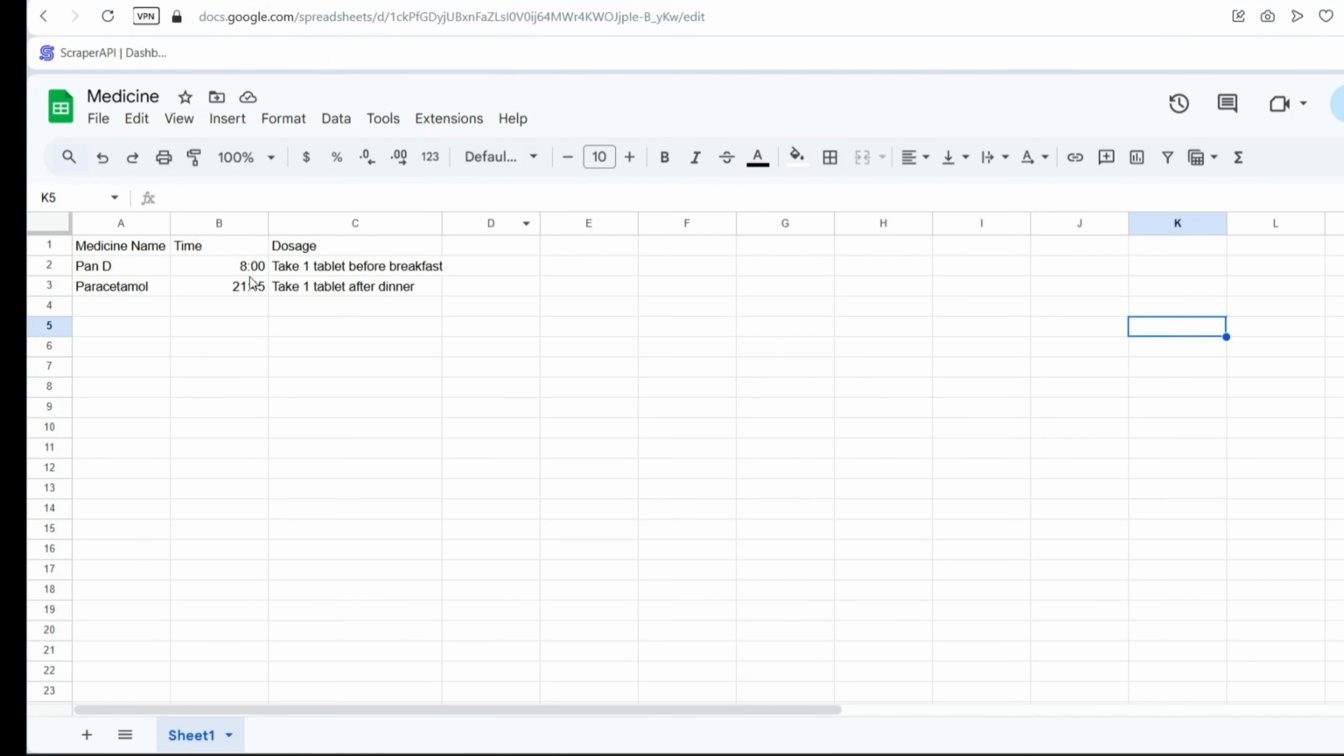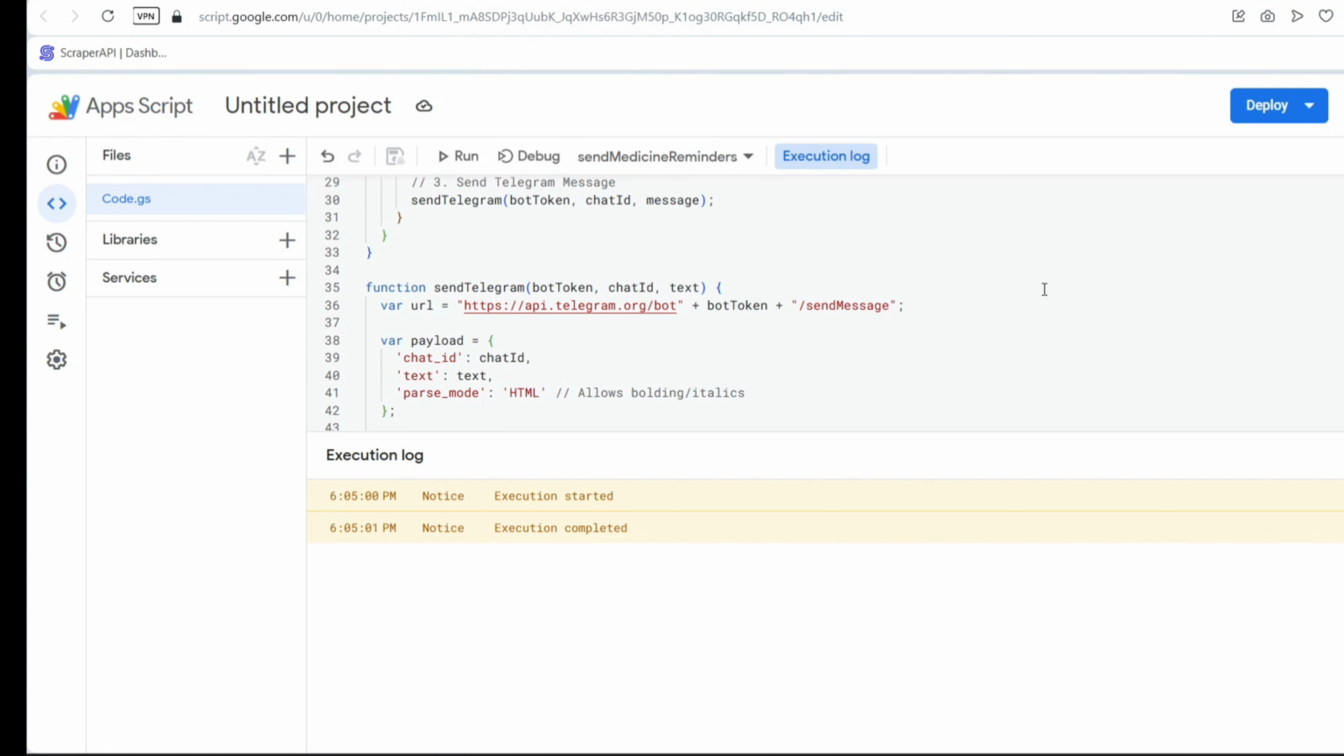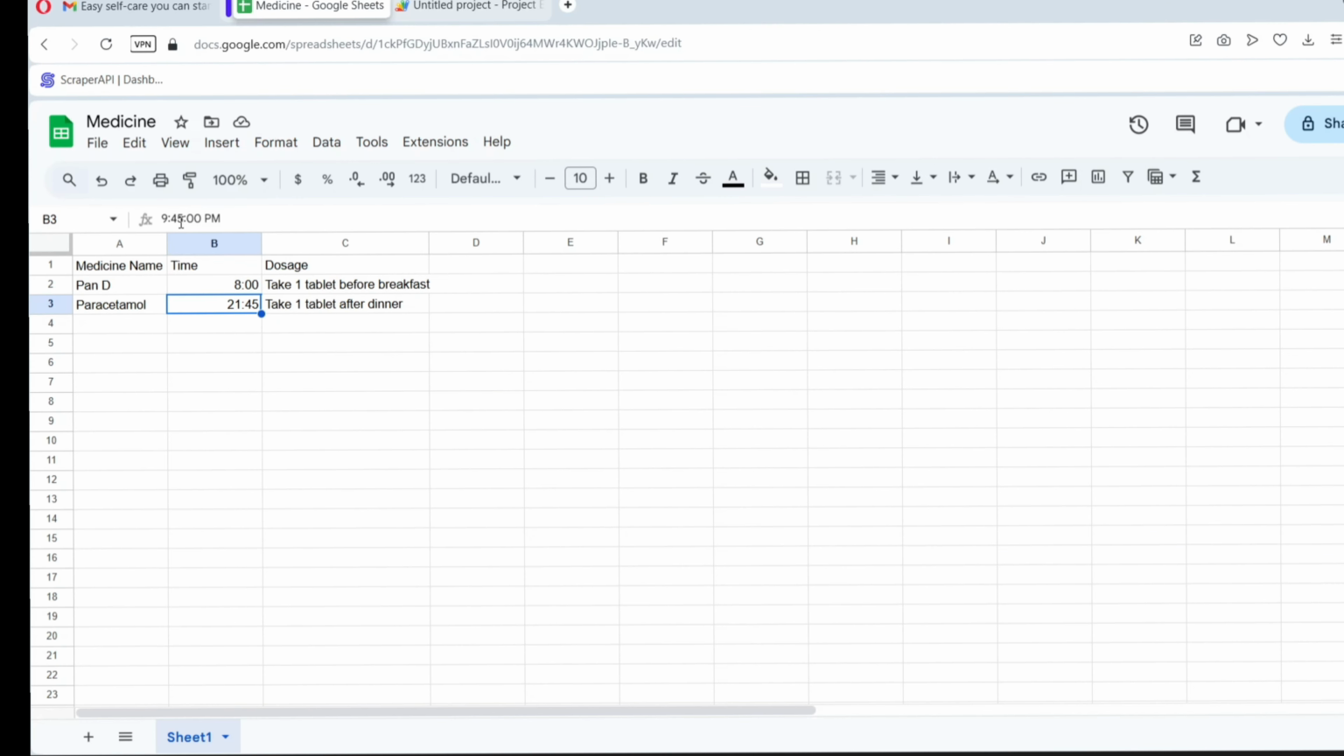So execution completed, but no alerts are triggered because none of the medicine timings as mentioned on the sheet are close to the current time. Next, I'll modify the medicine time to the current time or a couple of minutes ahead and test it. By the way, in the code, you can also define how far ahead the script should look for sending alerts. For example, 5 minutes or 10 minutes from now.